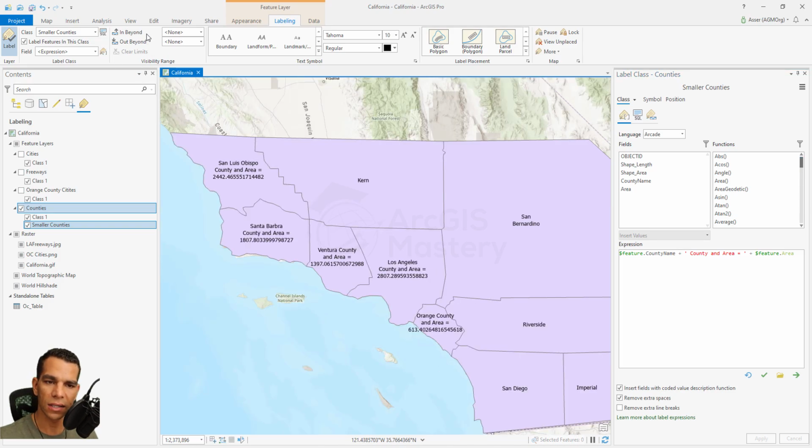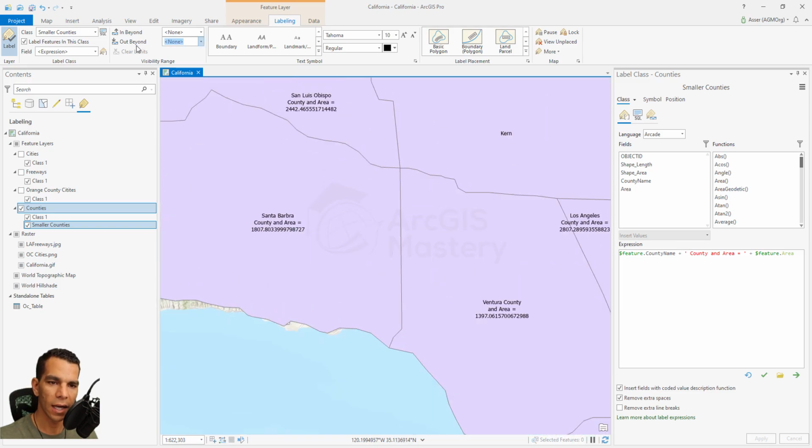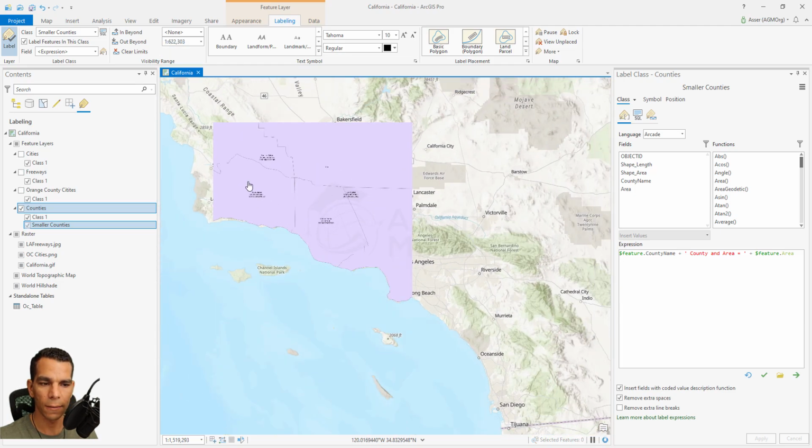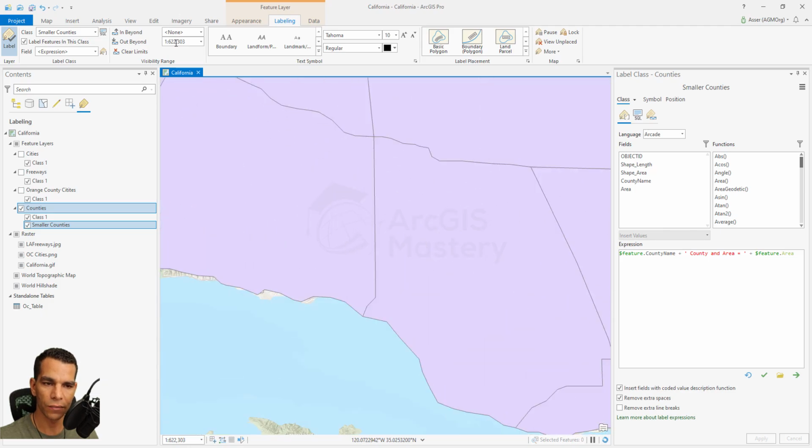And here we can set the minimum and maximum scale for the labels. So for example, if you have small features and you don't want to show the labels unless the user zooms in, or you zoom in into your map, you can go to the scale where you want to show your labels, and you can define the out beyond or the minimum scale by using a specific scale, or use current scale, and every time you zoom out, these labels will disappear. If you zoom to this scale you defined here or beyond this scale, you will see the labels.